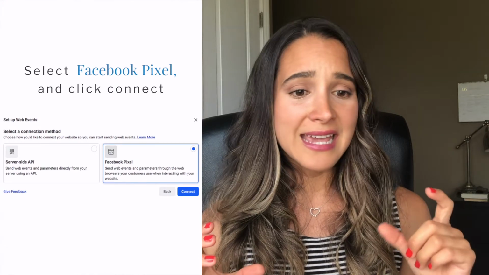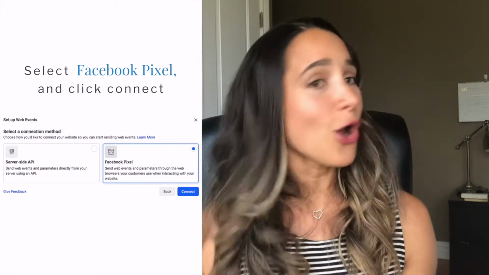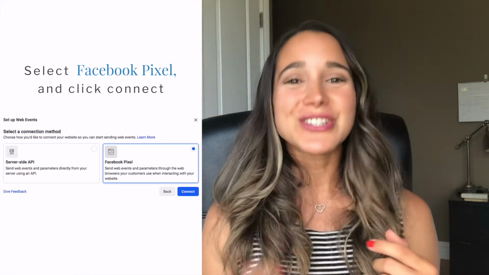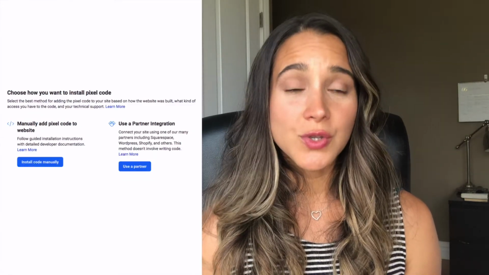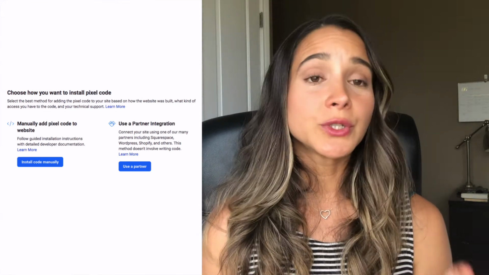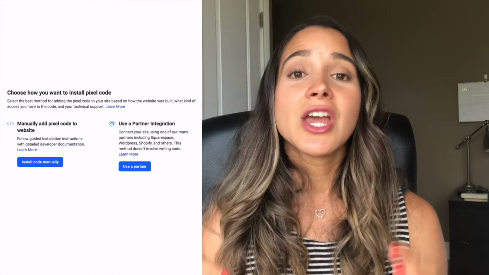After you click on Get Started, you're gonna see two screens. One is gonna say Server-Side API, and the other one is gonna say Facebook Pixel. So you're obviously gonna choose the Facebook Pixel option because that's what we're setting up today. So choose Facebook Pixel, click Connect, and then you're gonna name your pixel. After you name your pixel, Facebook is gonna give you two options. One is to manually add the pixel to your website through a code, and the other one is through a partner integration for easy setup.